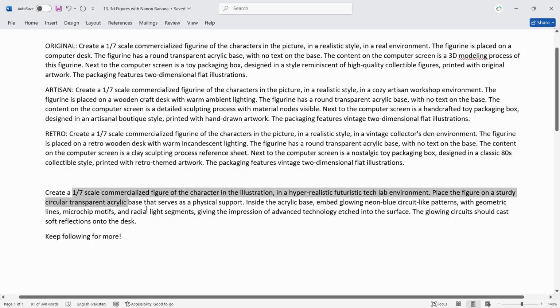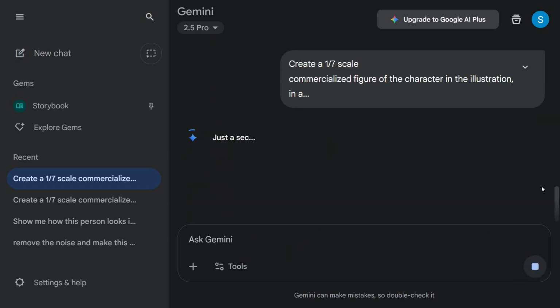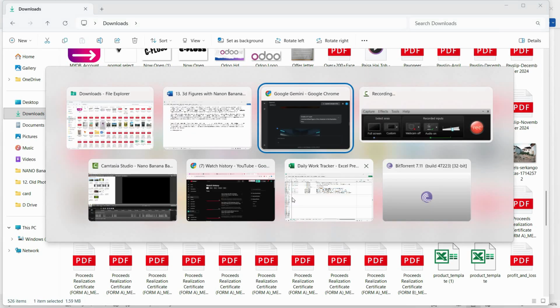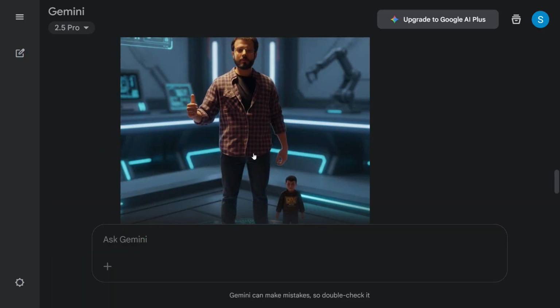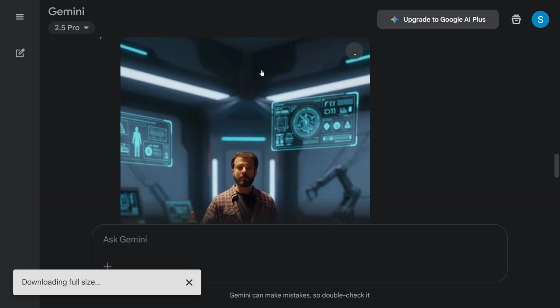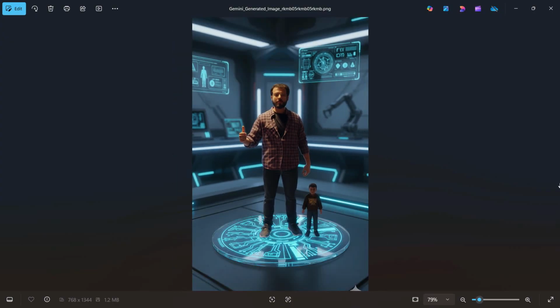Also, let's find out a bonus prompt, that is this, and let's just paste it here and submit it again. So as you can see, this prompt says that create a commercialized figure of the character in the illustration in a hyper-realistic future tech lab environment. So it is following exactly that, and you can see the overall effect. Now, whenever you want to download any full-size image, let's download this. And this is how the final version looks like.